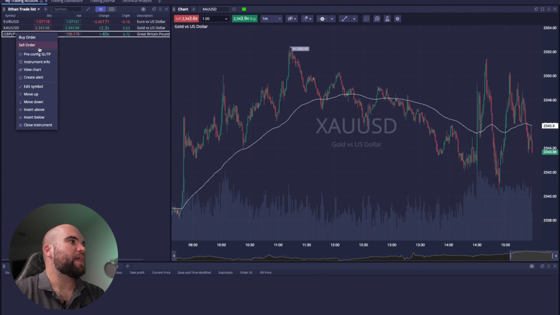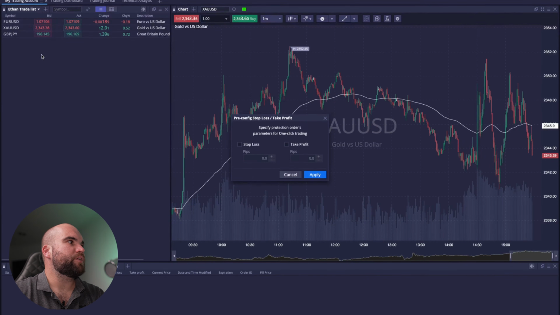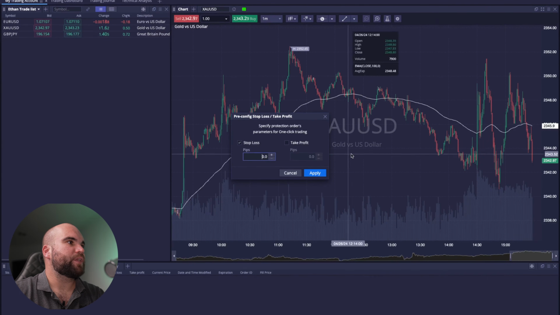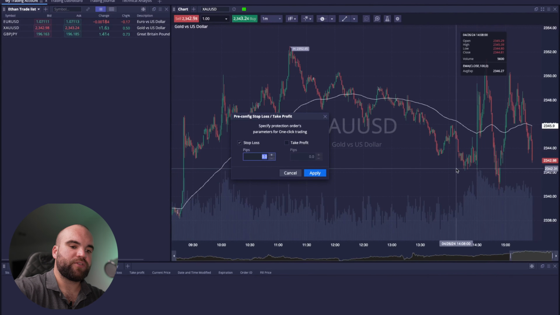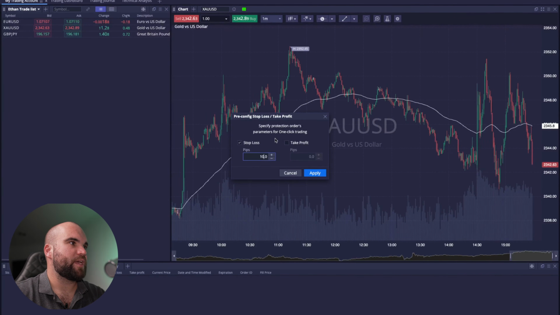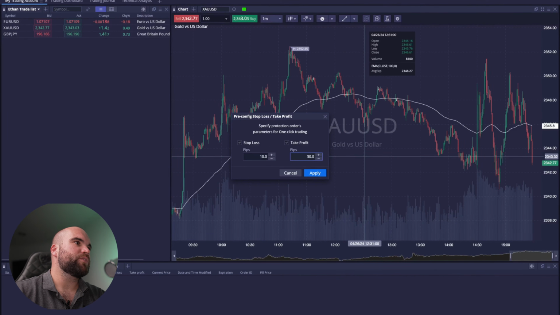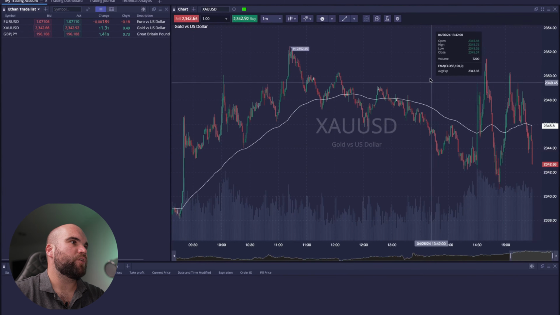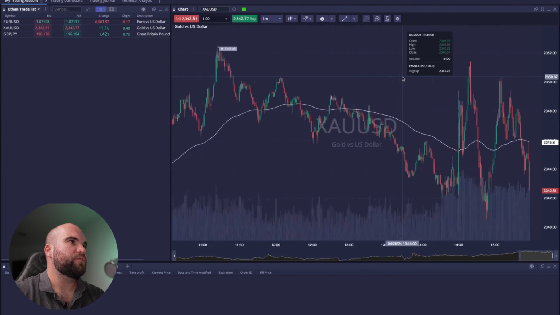All right. Now, another interesting thing you can do is pre-configure your stop loss and take profit. Now, I really like this because it's going to allow you to set things up and execute quite quickly. So what you can do is go to pre-configure SL and TP, and for GBP JPY, you'll now have a preset stop loss of whatever you want. So for example, I want a 10 pip stop loss and a 30 pip take profit. It will automatically open that once you open a position. All right, which is really cool.